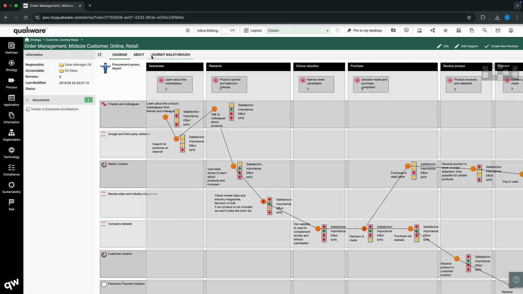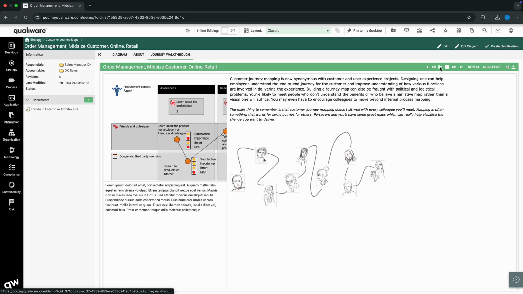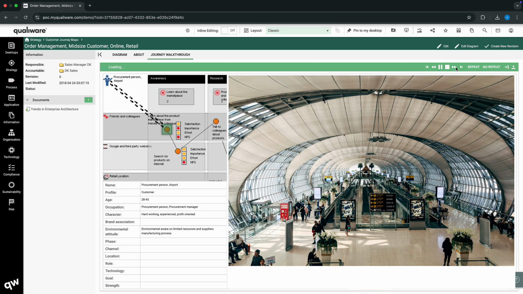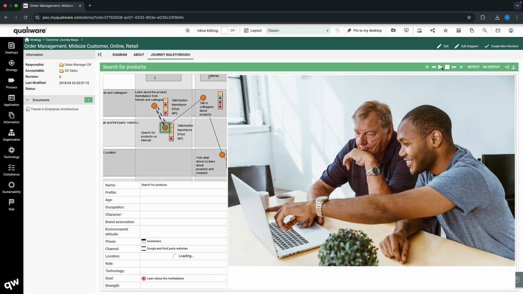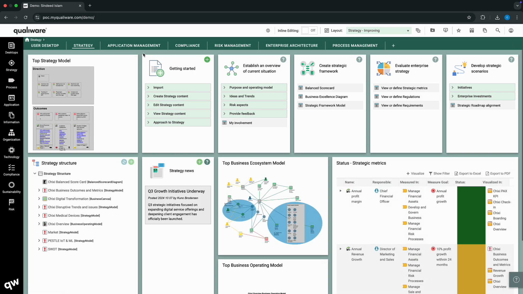The interactive journey walkthrough feature lets you see every step, touch point, and interaction, making complex journeys easy to understand and visualize. And of course, you can customize these walkthroughs to show exactly what matters most. With the Strategy desktop, you're equipped with all the tools needed to expand your organization.